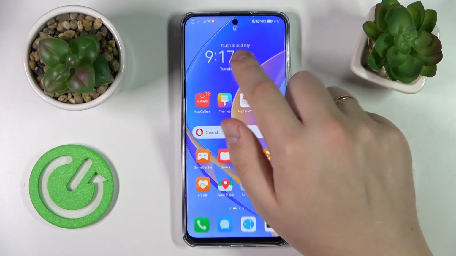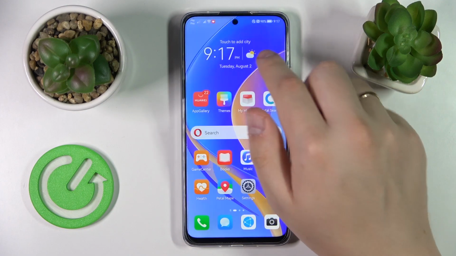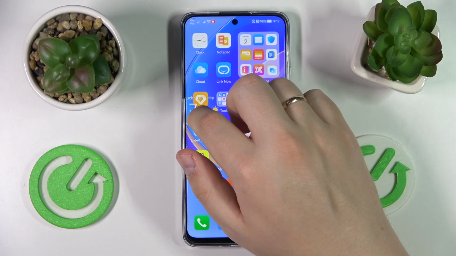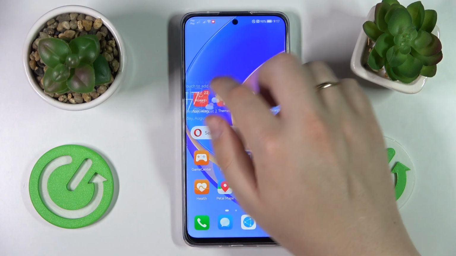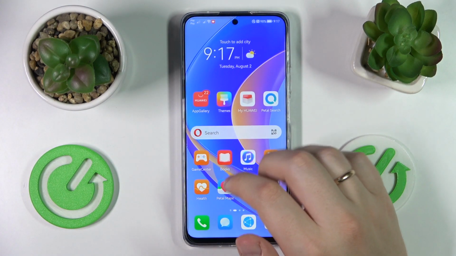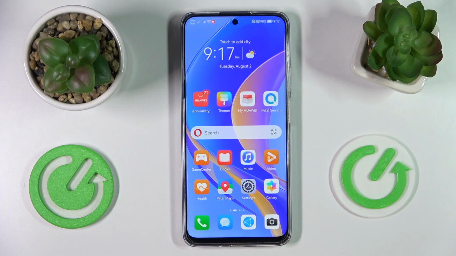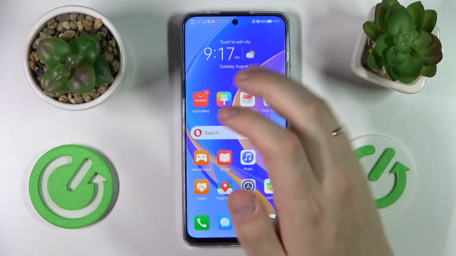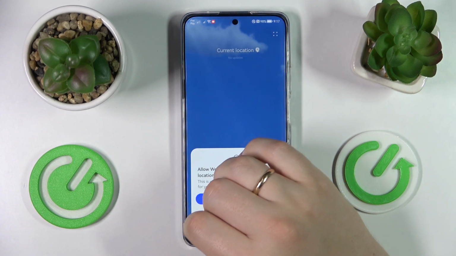From here you can also rotate it between the home screens, so it's not a big deal. All that you need to do for that is to tap and hold the widget and move it wherever. I'll leave it right here. As you can see, this widget shows the time, the day of the week, the current date, as well as brief weather information.